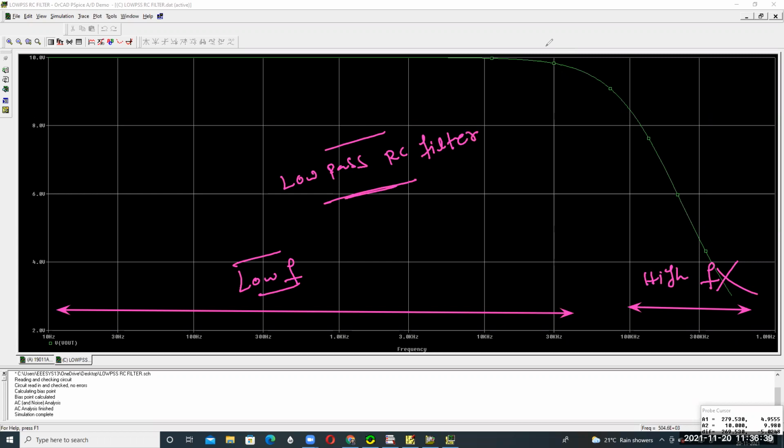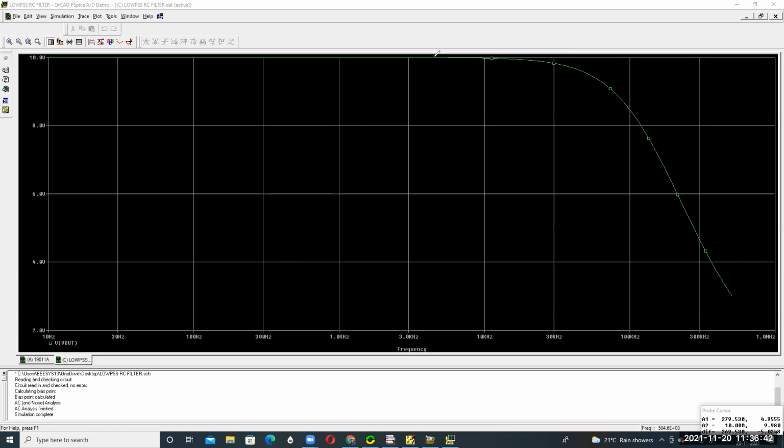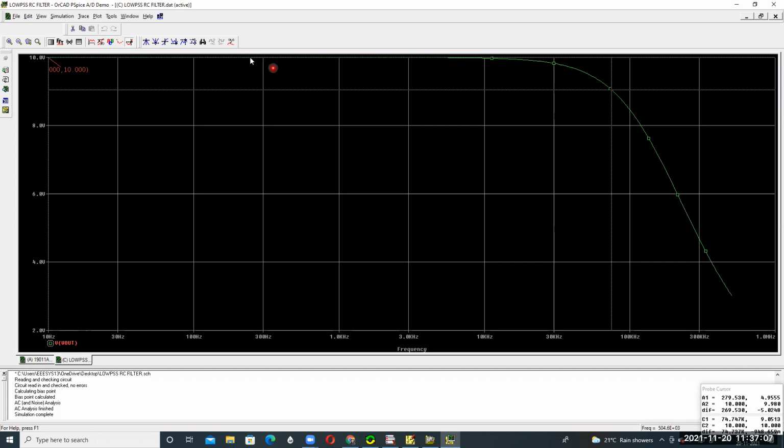If you want to know the marker values, for example, take this point here, press here and then press this icon, and this is called mark values. It will be displayed like this. At 0 hertz, the voltage is 10 volts. If you want to know the frequency, select this marker, probe, and select like this. This frequency is 74.7447 kilohertz, and the voltage is 9.9 volts.